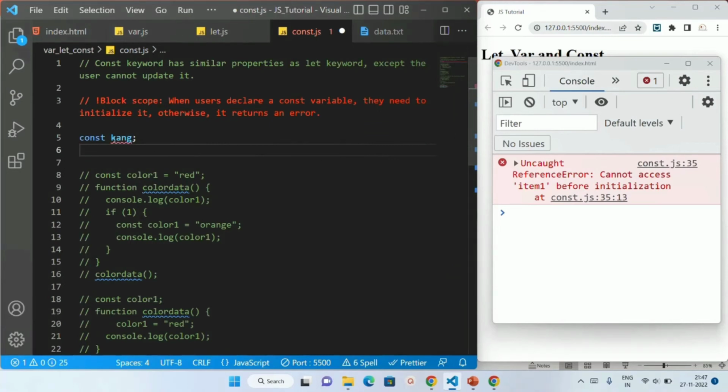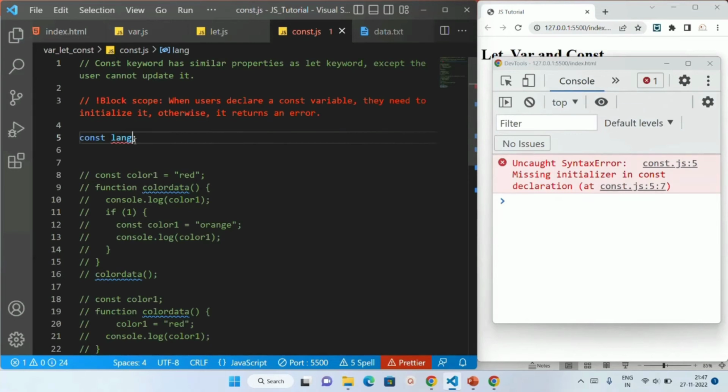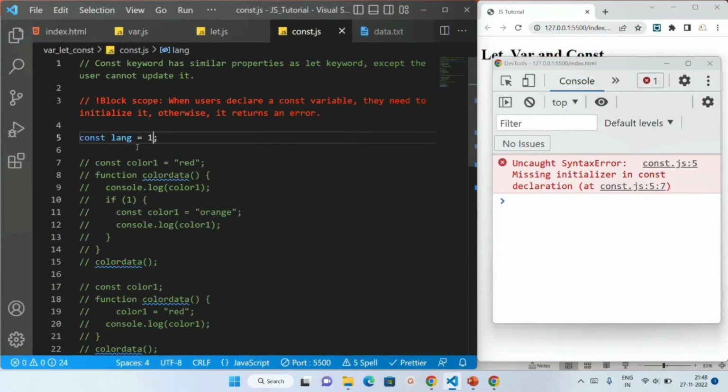I cannot just initialize like this. I will be getting an error. While declaring variables using const, we should always initialize it to some value, or else it is not going to take this. It will generate an error. I cannot declare like this. The value should be given.